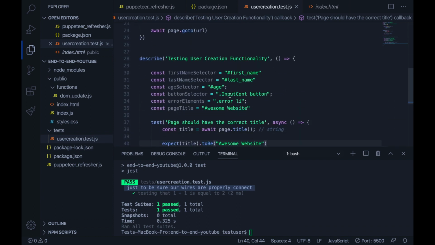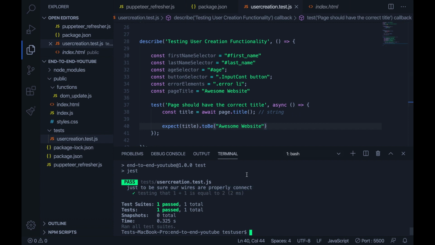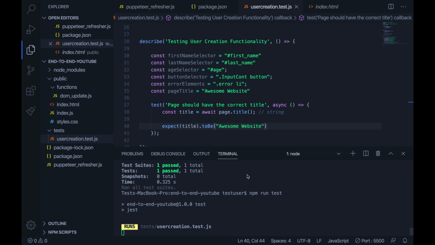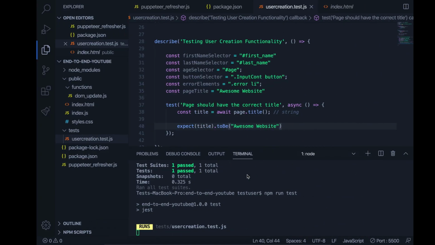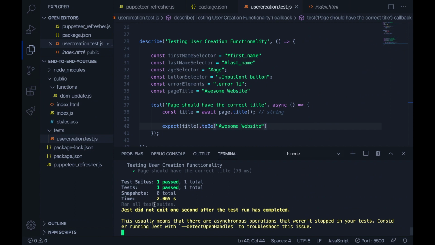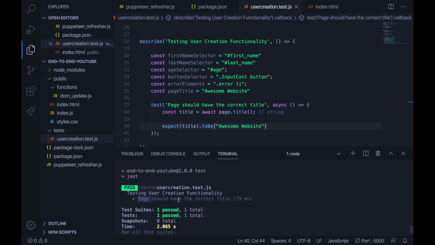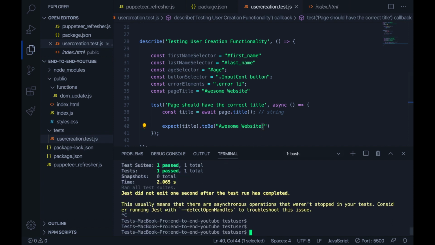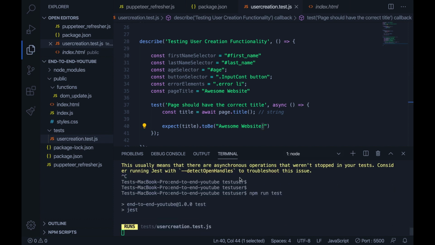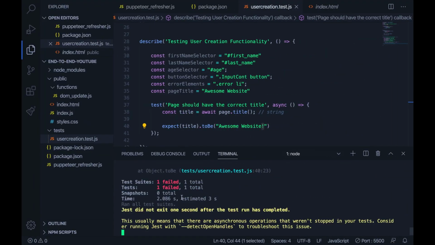Let's just cross our fingers and hope that that is the case. So let me run npm run test. Let's see. Awesome. So you can see that we have a test suite, one passed, right? And which one passed? The page should have the correct title. Awesome. And of course, if we make the page not have the correct title by adding maybe an exclamation mark like this, and we run the test, we'll see that we get one failed, right?